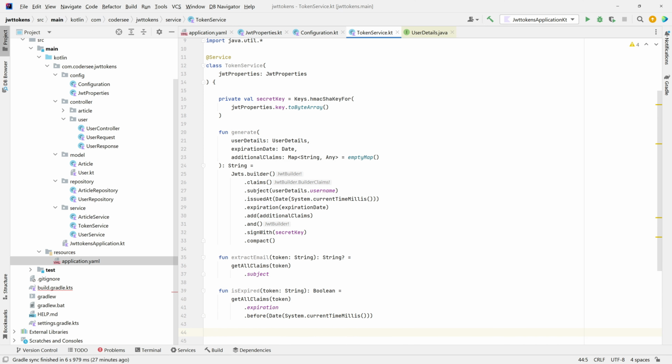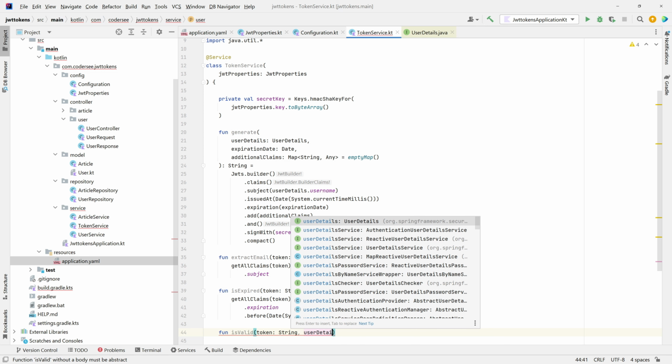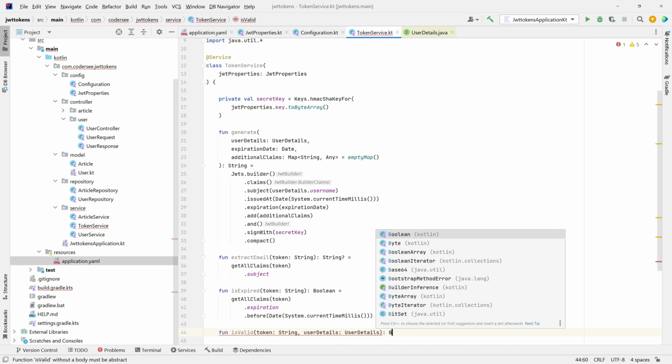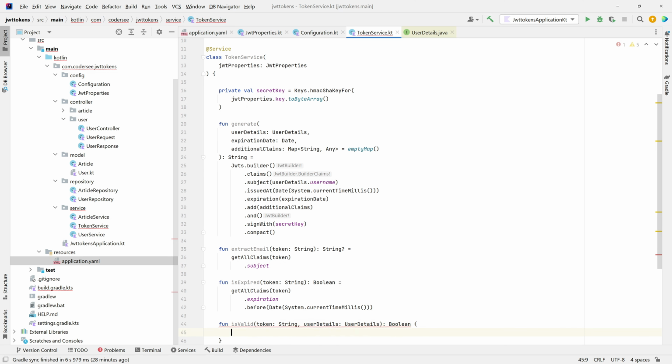Lastly, I would like to add the isValid method, which will take the token and user details of our user authenticated in our application and verify whether the username matches the value from the token and whether the token is not expired. So fun isValid. Now token string value, user details of UserDetails type, which we saw already in action, Boolean. Let's open up a block.